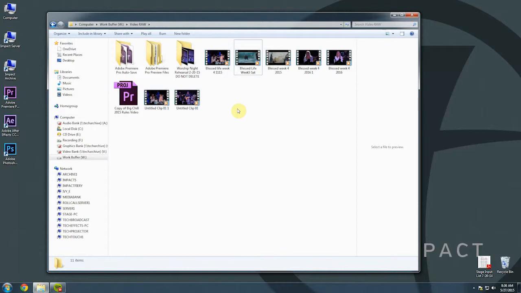So if you're coming in, getting ready for the weekend, open up the video raw folder in the work buffer and clear out any video clips that are from the weekend before, assuming that there is no note saying that nothing's been edited. So go into here, make sure this is cleared out, but just know that this is where the raw recordings are saved.